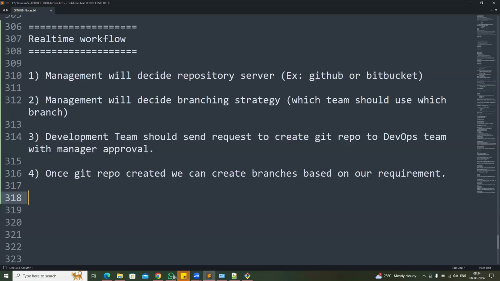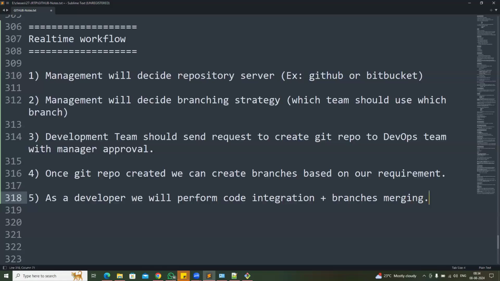Once the repository is created, we can create branches based on our requirement. As a developer, we will perform code integrations plus branch merging according to our requirement. Management will decide the repository server. Management will decide the branching strategy. The development team should send a request to the DevOps team to create a Git repository, with manager approval.